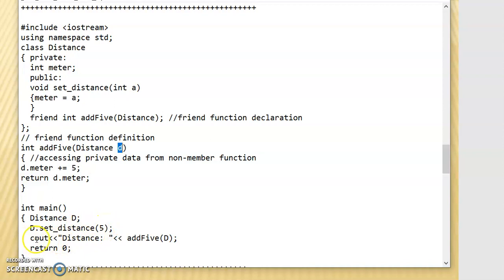And what happens over here in the next statement? You can see that in cout you're displaying the value of distance, but prior to that you'll be displaying a text over here, Distance colon add5(D). Now you can see that this is basically a function. I hope it is getting clear. It is not a normal function, it is a friend function, and this friend function does not need an object to call it, and rather this object D is passed as an argument.